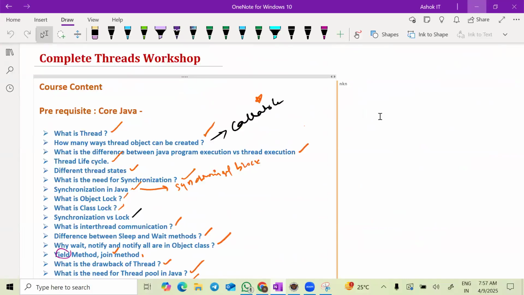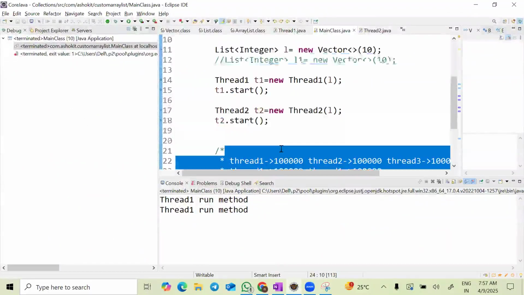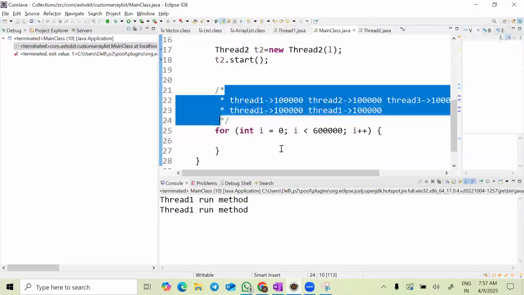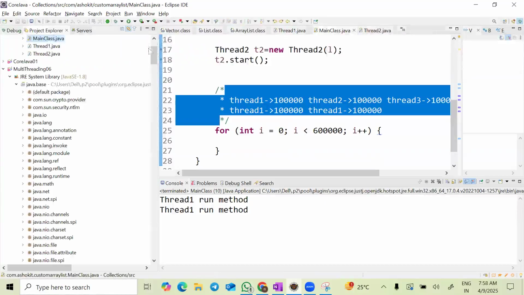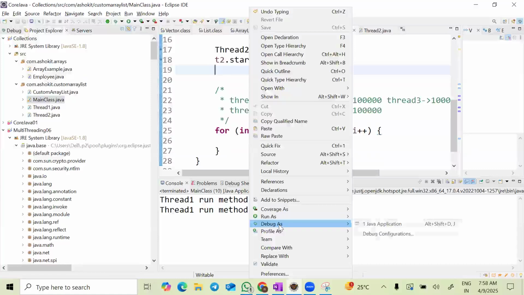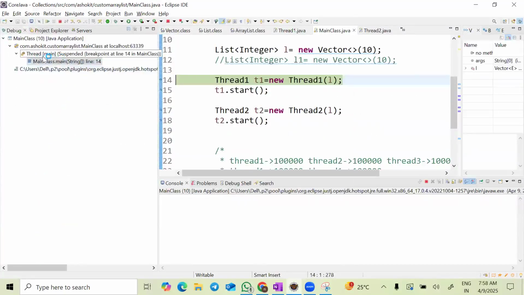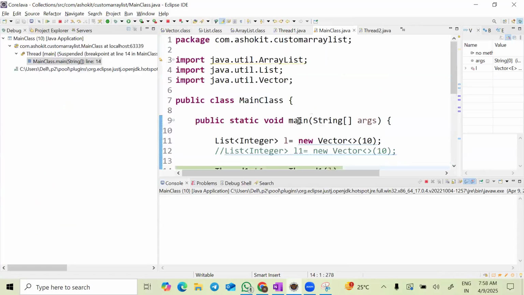Sorry, there was another question. Sir, is the main method itself one thread? Main itself is a thread, correct? The main method itself is one thread. If you are executing this, you can see, do you see thread in brackets main? That means the main method is also a thread. What is the name of the thread? Main thread.